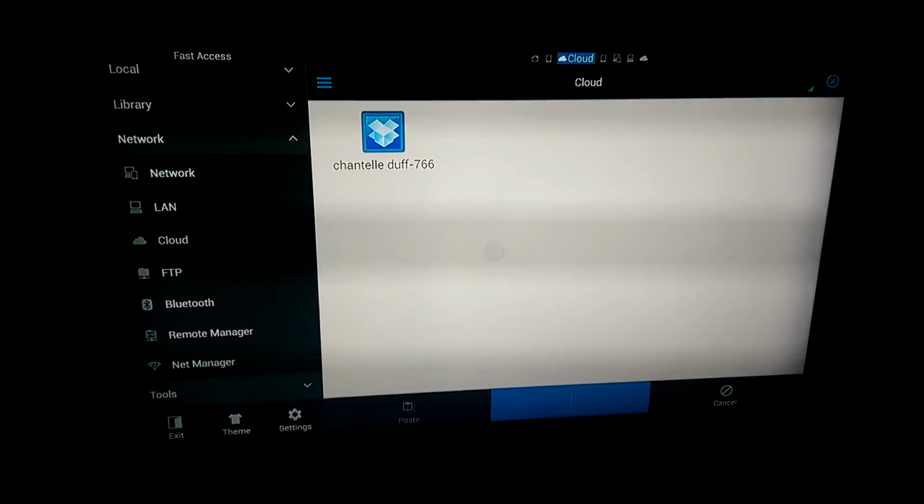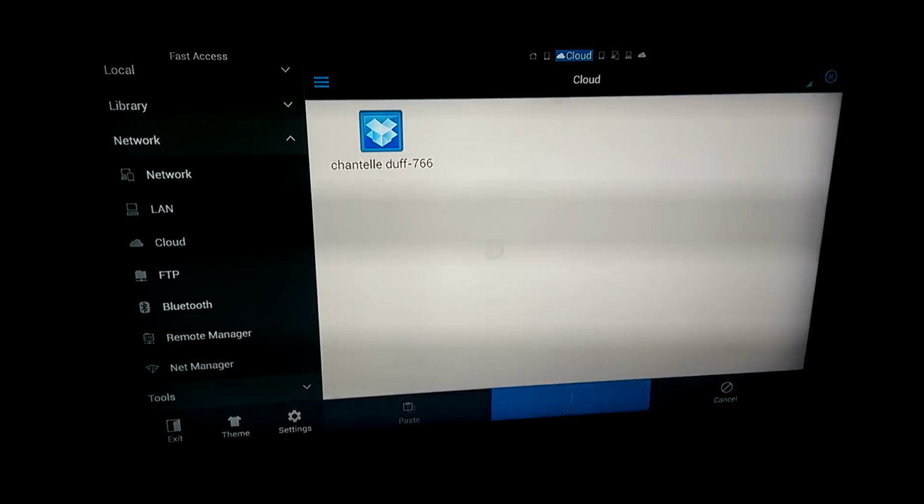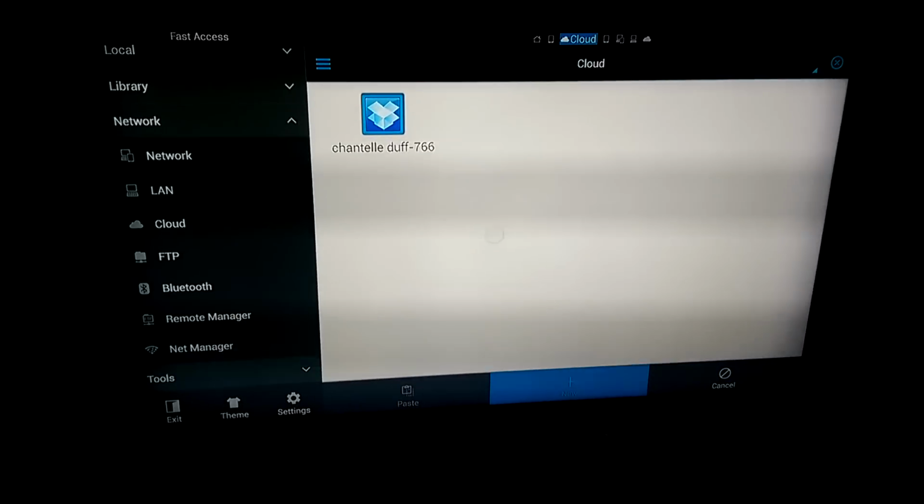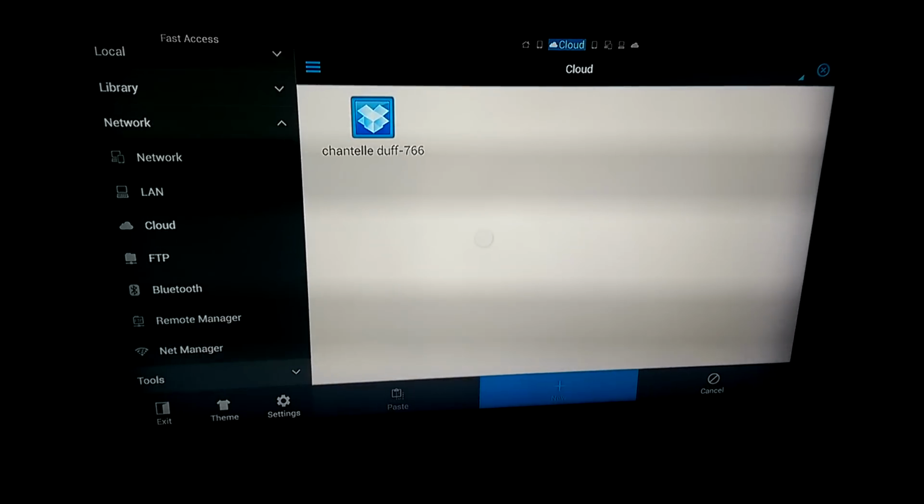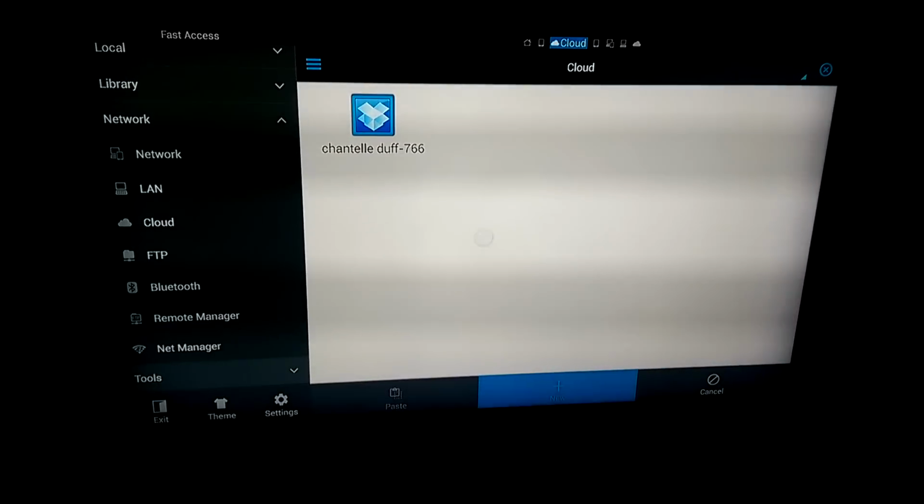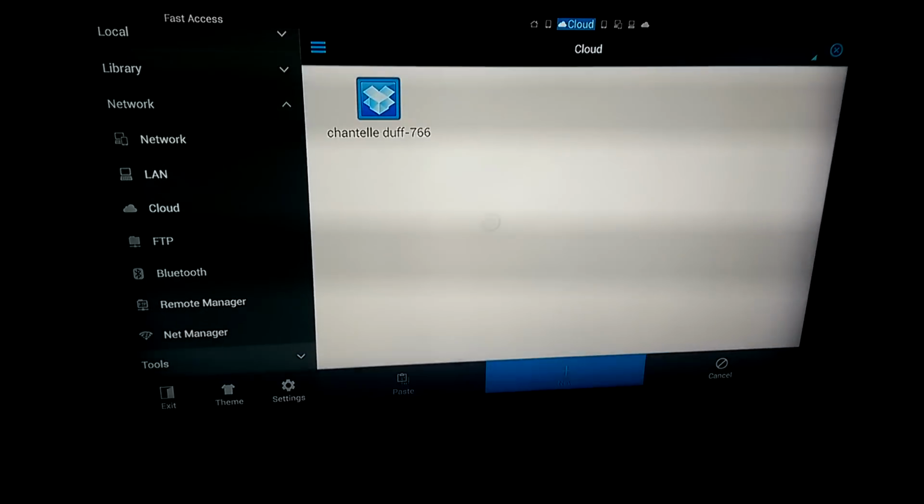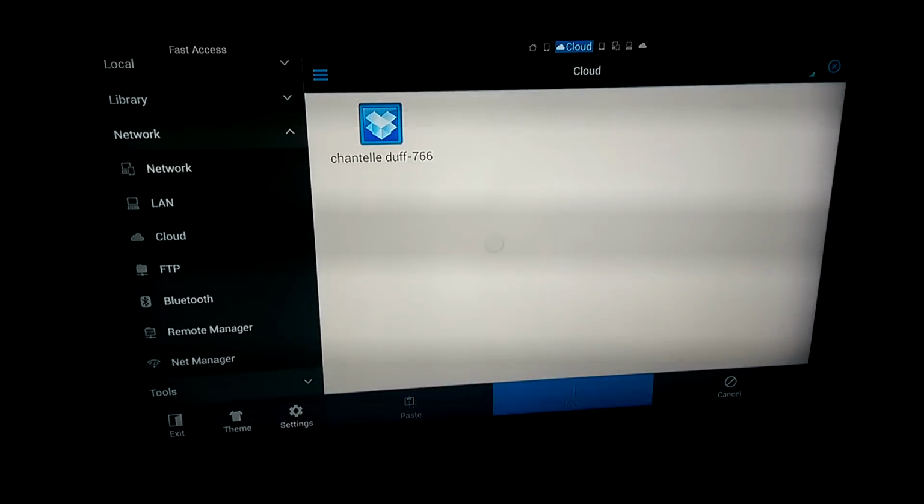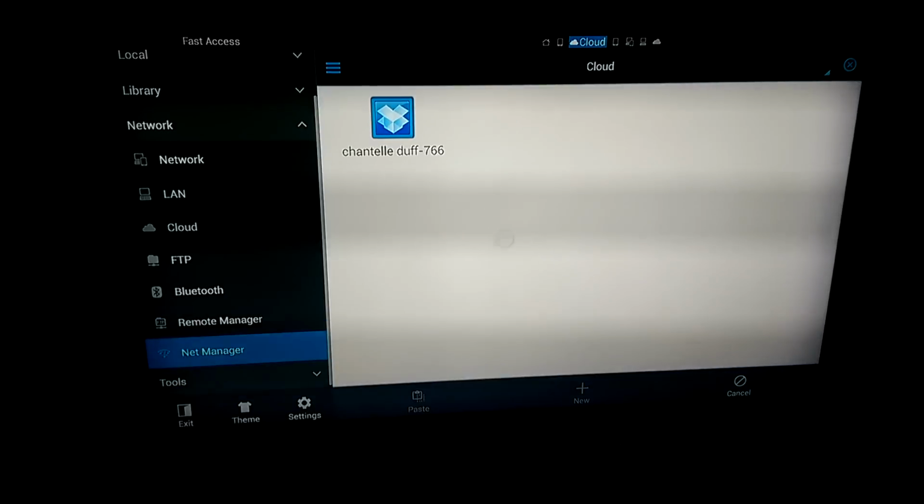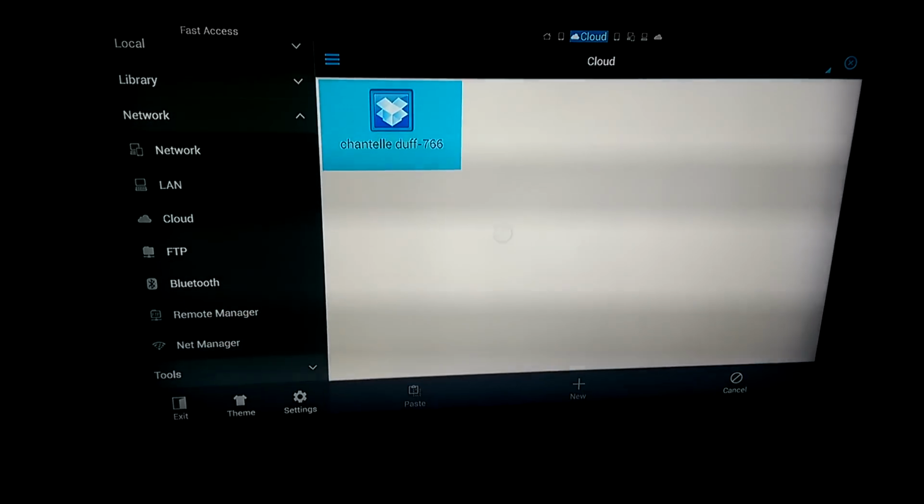Now, I've already set mine up, but a box will come up and give you options for Google Drive, Dropbox, etc. You want to select Dropbox and log in with your details and allow it access to your account. Then you'll get this option here.